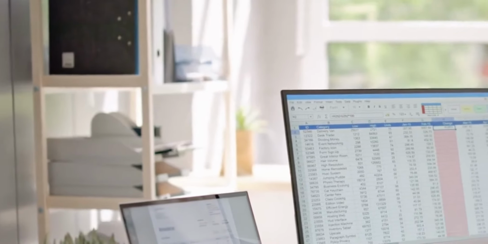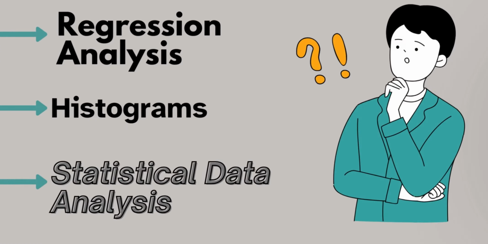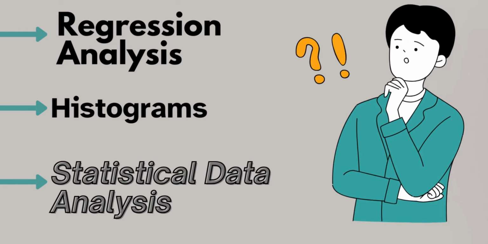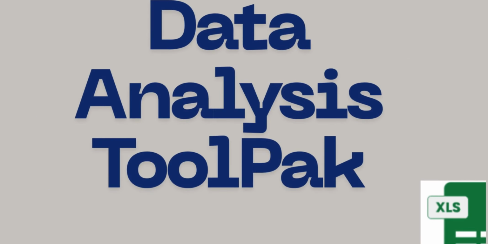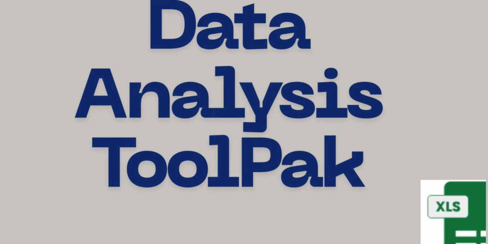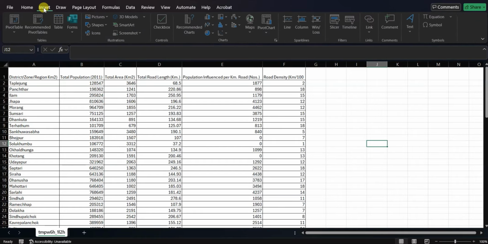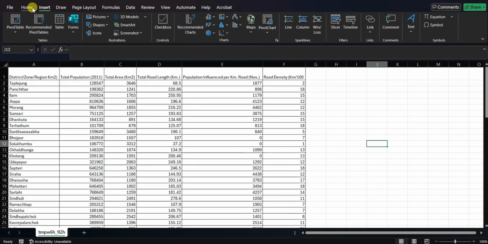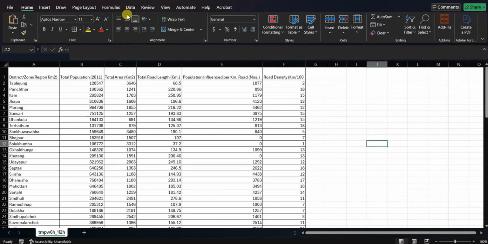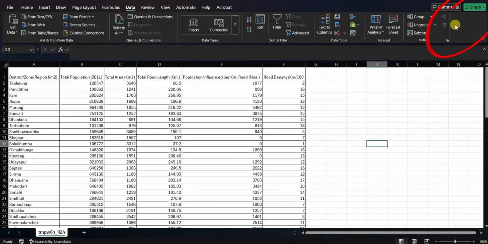Excel has a hidden superpower, but most users never use it. If you want to perform regression analysis, histograms, or statistical data analysis in Excel, you need something called Data Analysis ToolPak. But here is the problem. In many Excel installations, this tool is hidden by default. That's why you may not see the Data Analysis button in the Data tab. Let's unlock it in less than a minute.